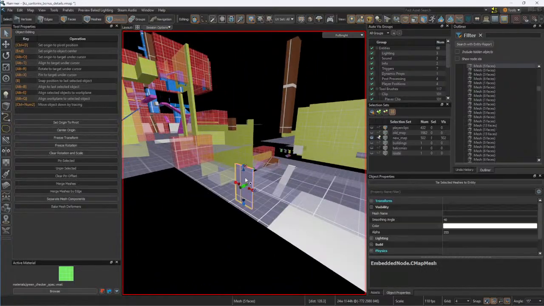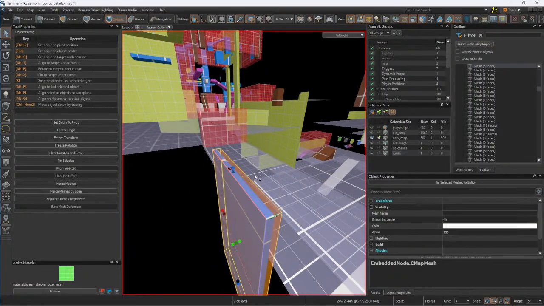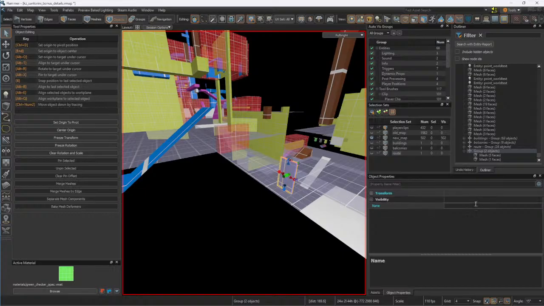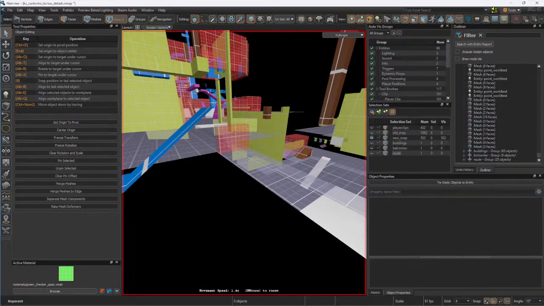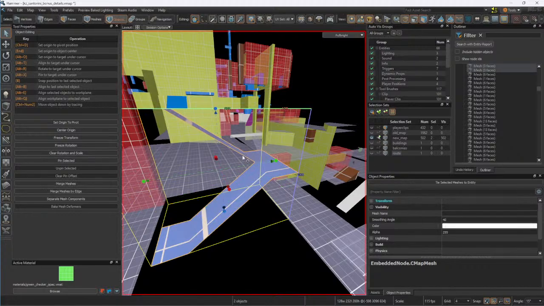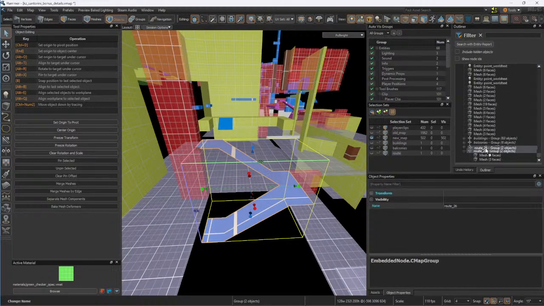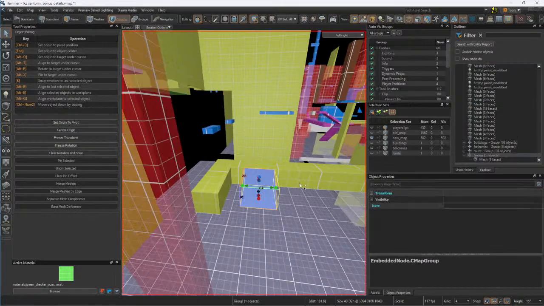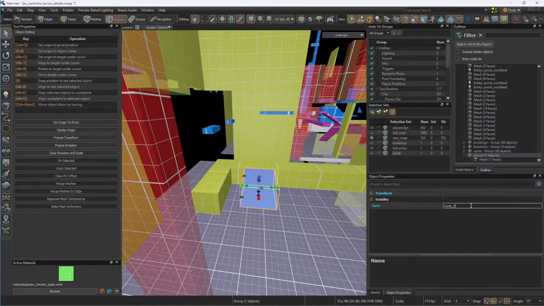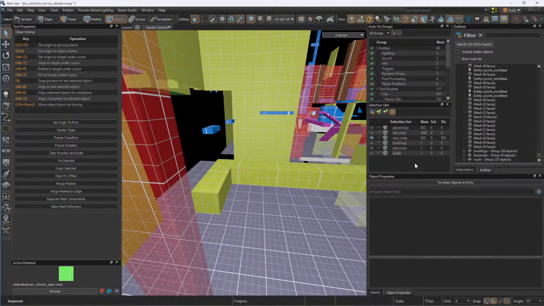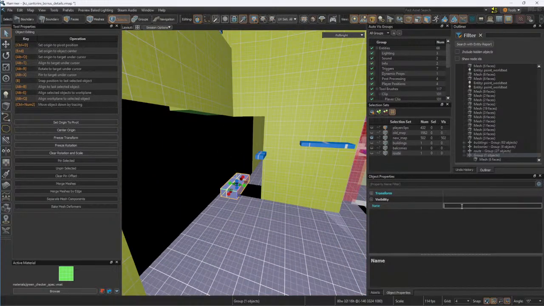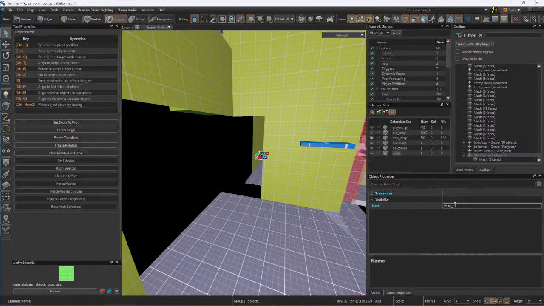Then we have ladder thing, Route 25. Stairs are Route 26. This little ramp is Route 27. 28. 29. Route 29.